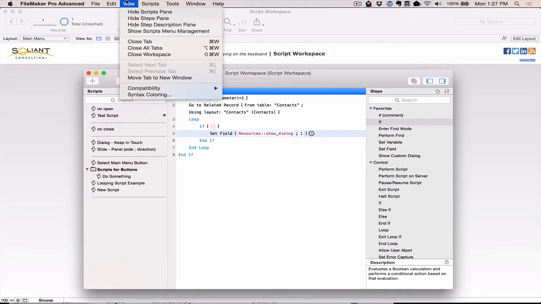If you're curious about some of the keyboard shortcuts that you can use, there are two menus that I'm going to recommend, and that's the View menu and the Scripts menu. For the View menu, these are ones that I haven't covered, like closing a tab, closing all the tabs, and then closing the workspace as a whole or the whole window.